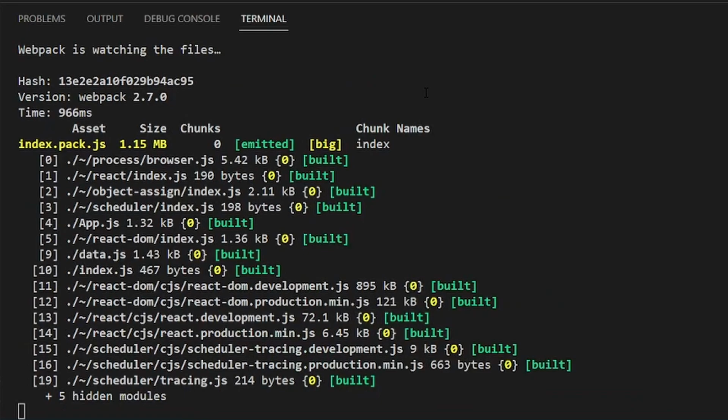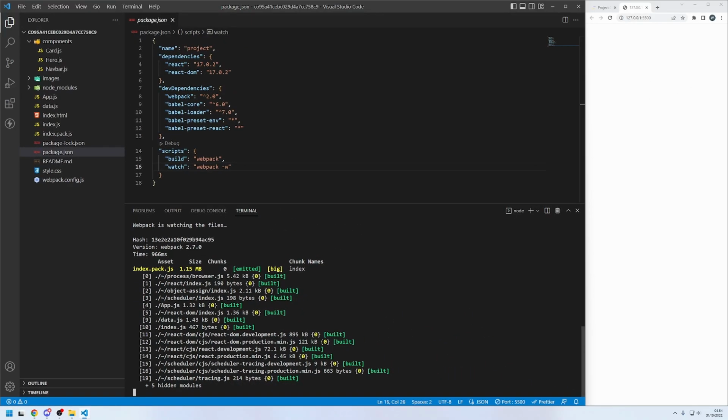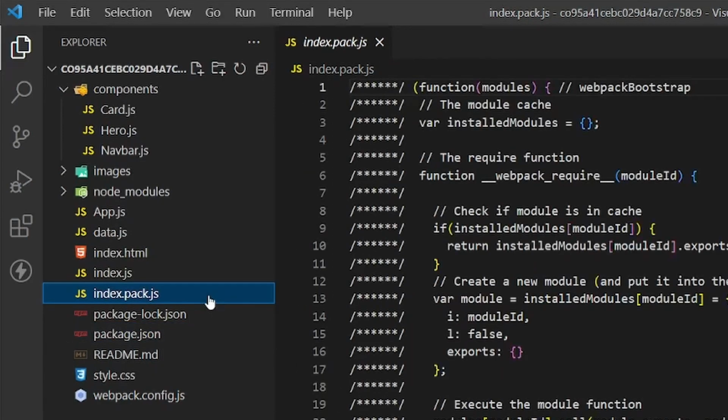Okay, so we've done that now. We've done our npm run watch. Fantastic. And we're here. So you can see it's built our project in 966 milliseconds. And if you have a look in our file structure, what's happened? We've got our index.pack.js file. It's there. We've got it.